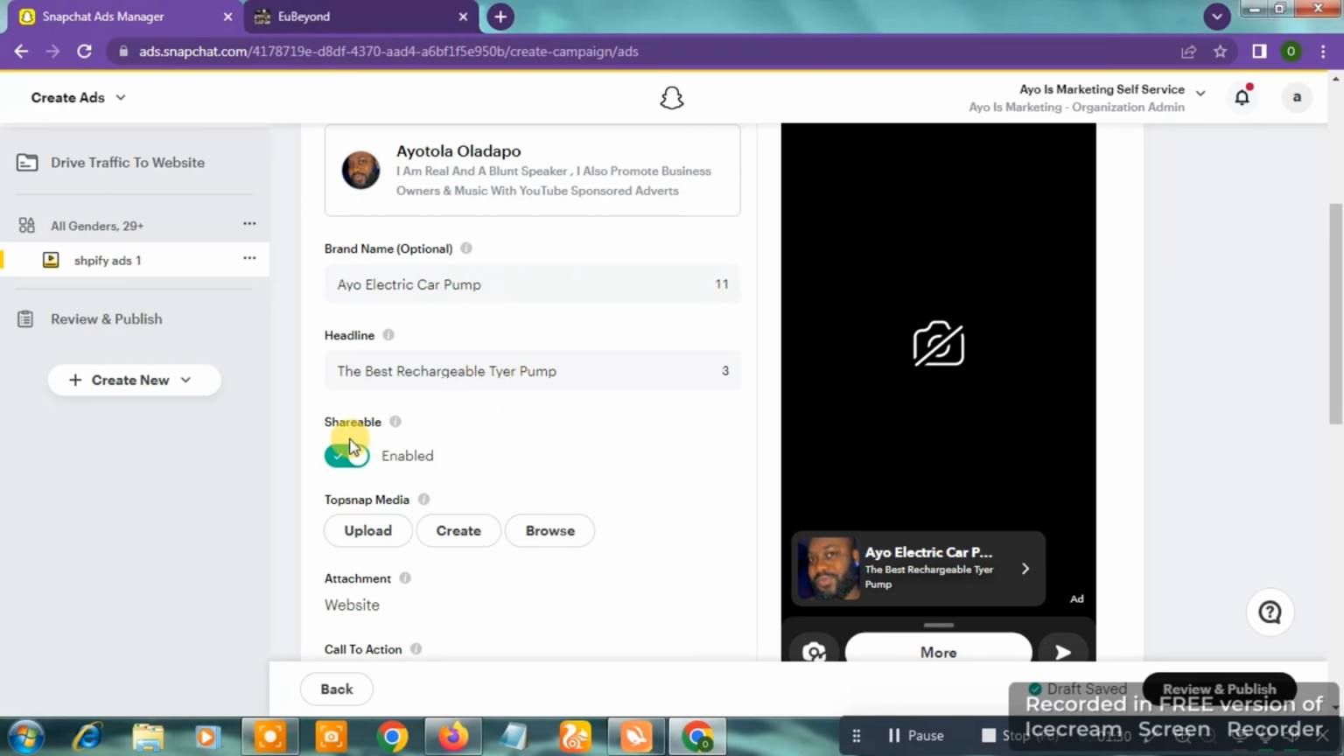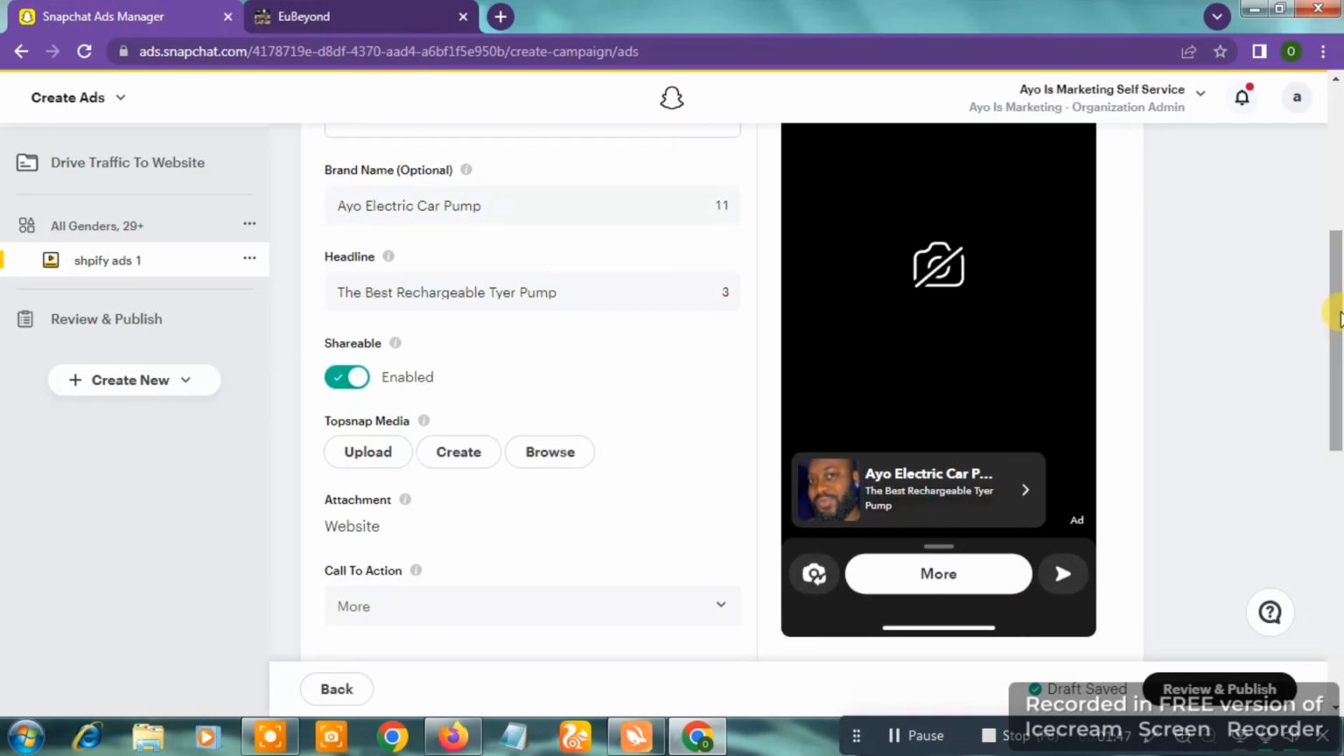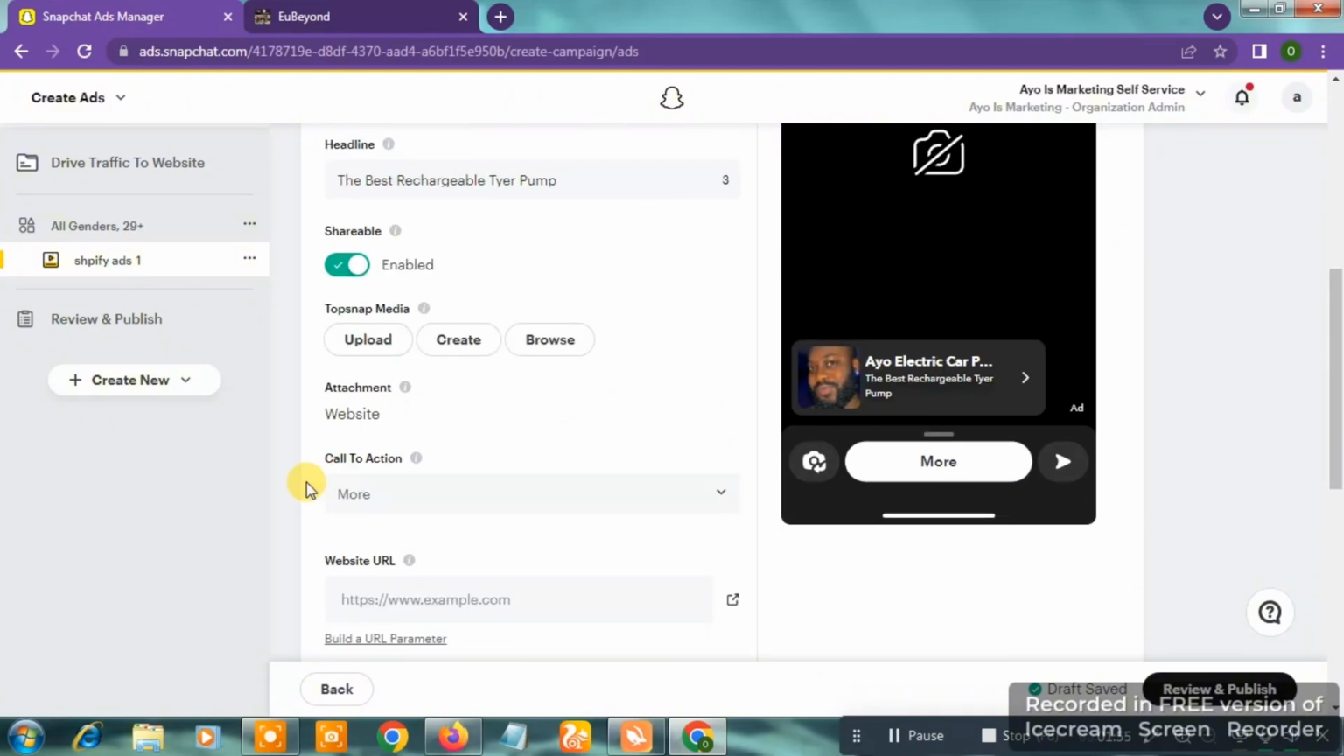Beneath this headline, you're going to see something like "shareable." Always make sure you leave this enabled. Make sure people are able to share your product video or product advertisement with other people. Some people might even want to share it to one place, and when they are ready to buy, they go to the video and visit your link. So you're going to see something like Top Snap Media or whatever.